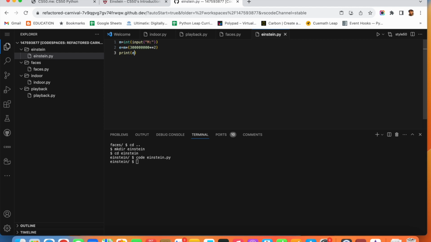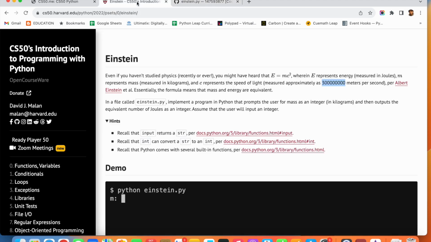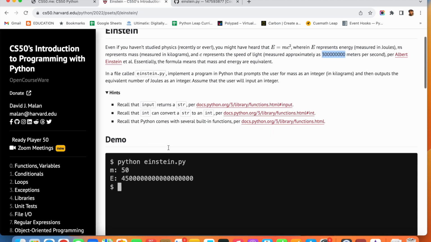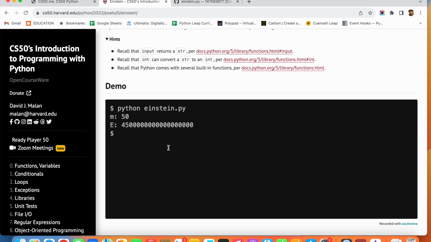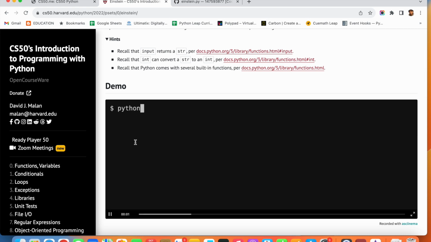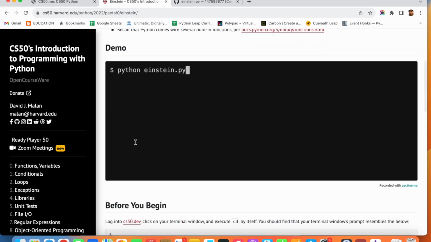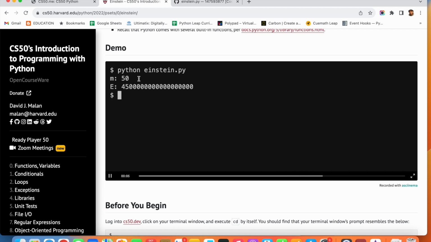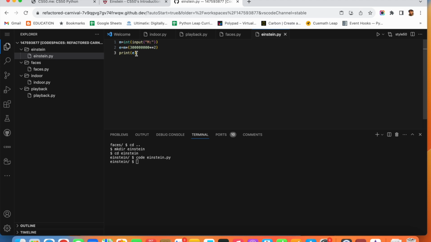It's quite simple, I guess. In our demo, if you can see, they have asked for m is equal to and then e is equal to. Can you see, m is equal to 50, then E and then colon, like that we need. So I will just write here in our print statement, inside brackets, capital letter E, then comma. Yeah, I think this will be helpful.